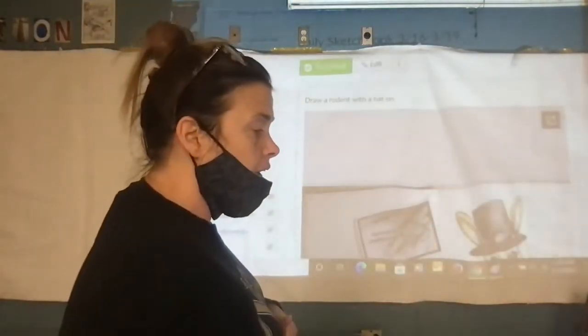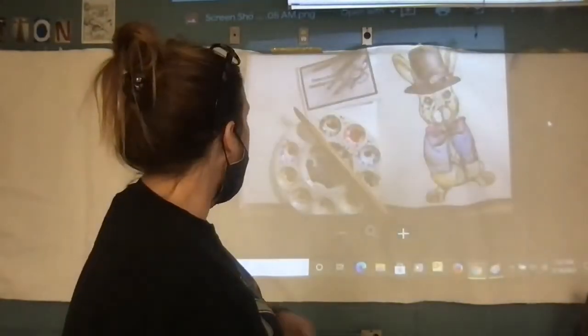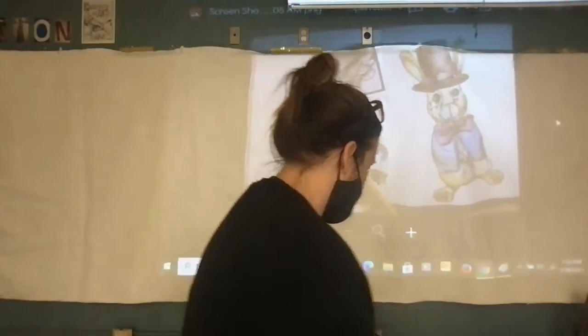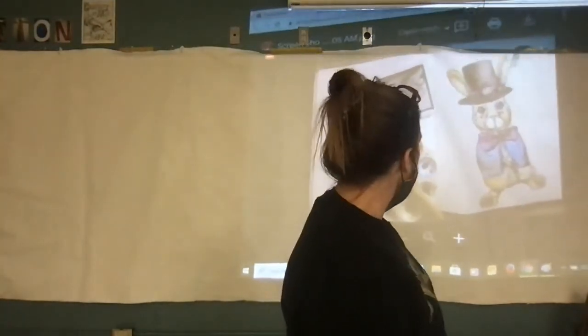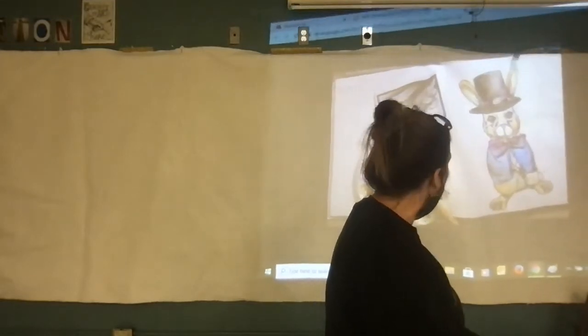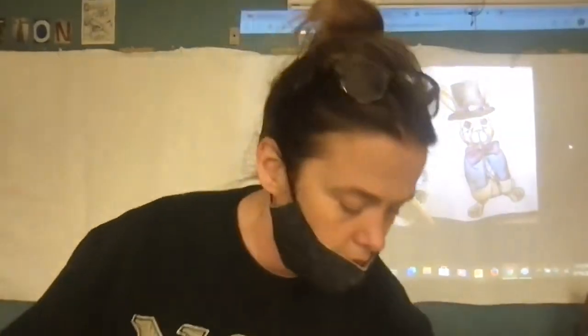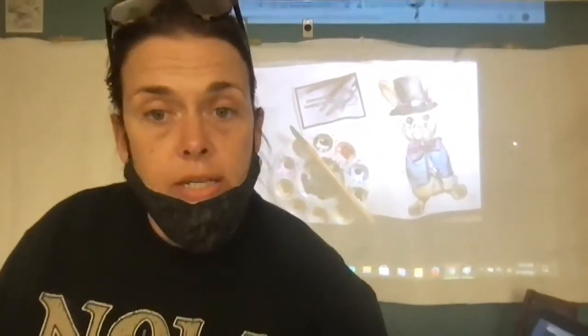So today's sketch is to draw a rodent with a top hat. I know, it's very random. So a rodent, a bunny or some type of mouse or something that we would call a rodent, with a top hat. That's your sketch assignment.